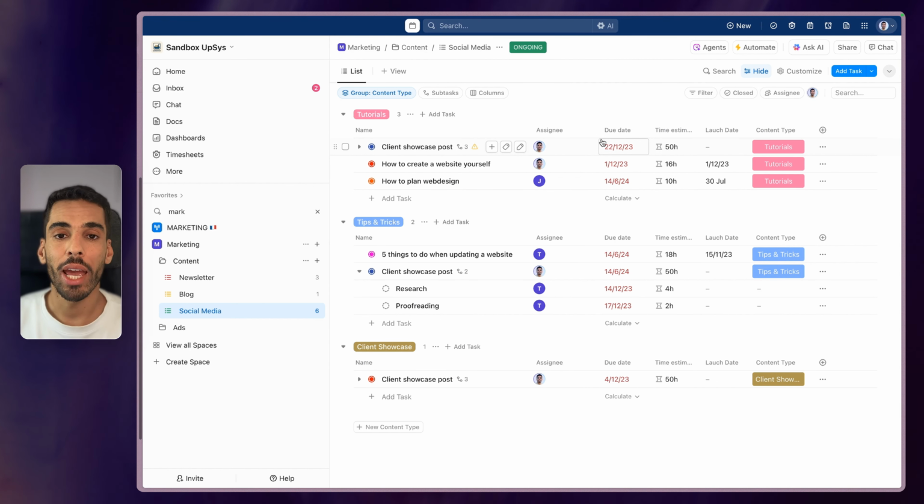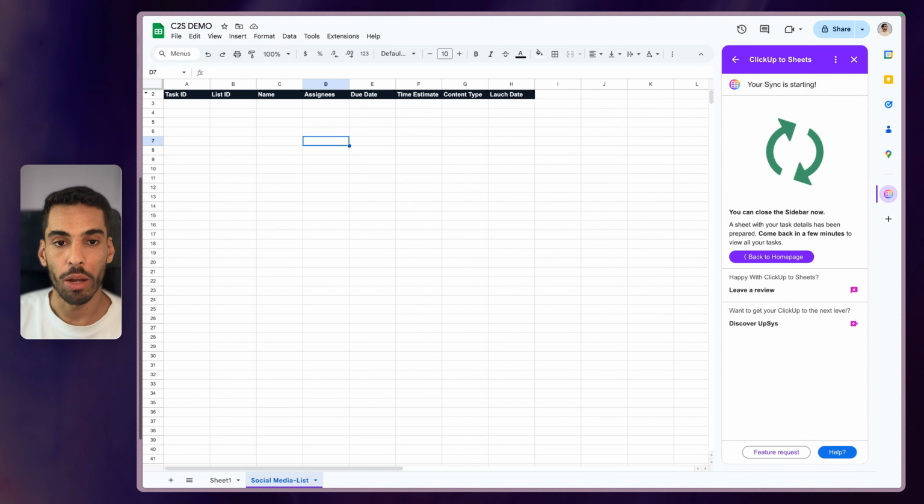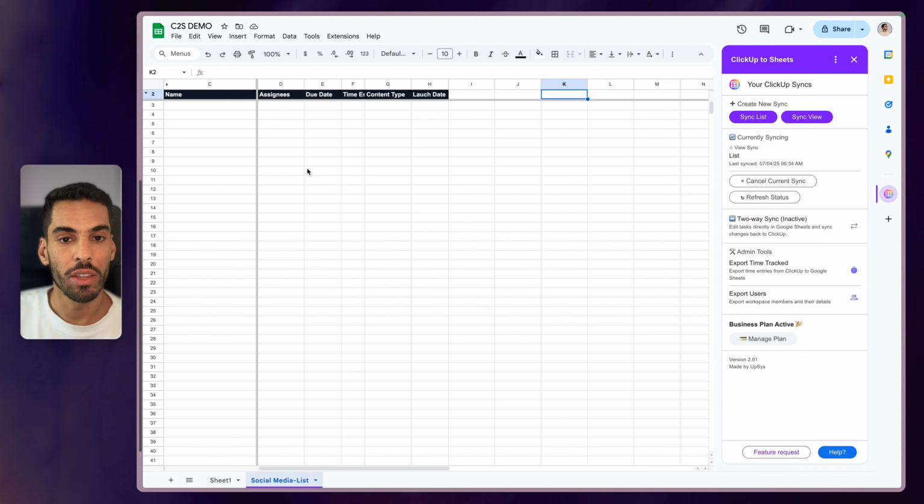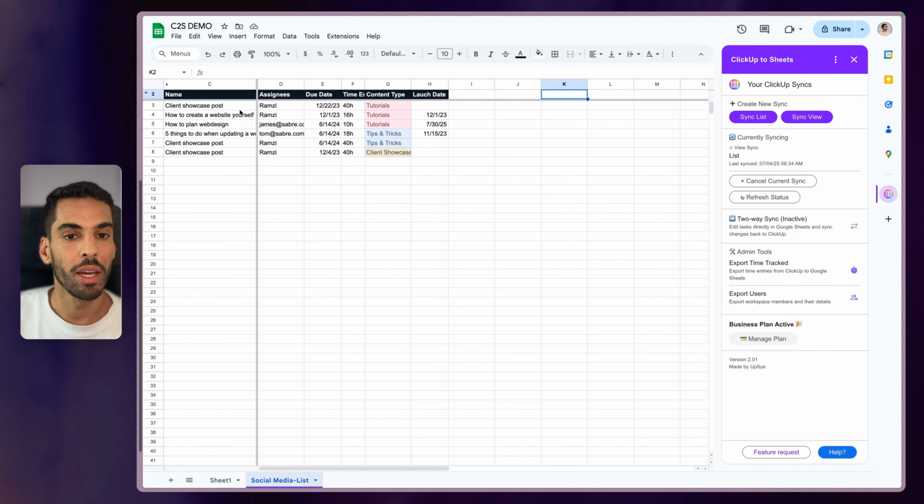You can always create an extra view, have it private and call it like export view with the exact fields you need, and then sync that view in ClickUp to Sheets. Now it takes about a minute to sync, and we're gonna wait for a little bit and it should be there. As you can see, it's finishing the setup of my view, and then it's brought in the right tasks.